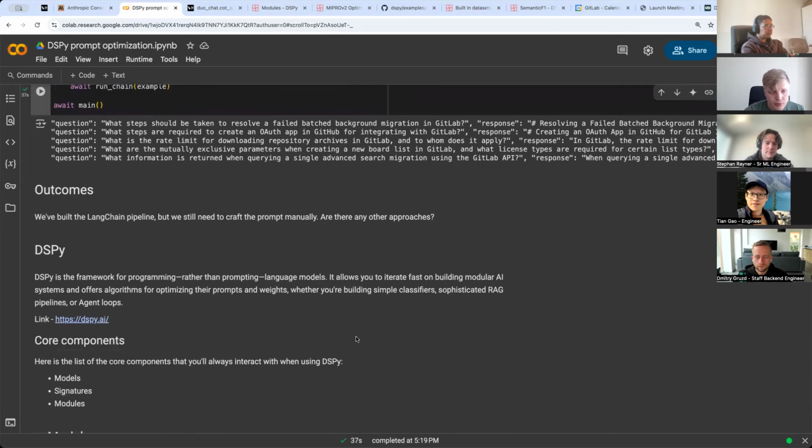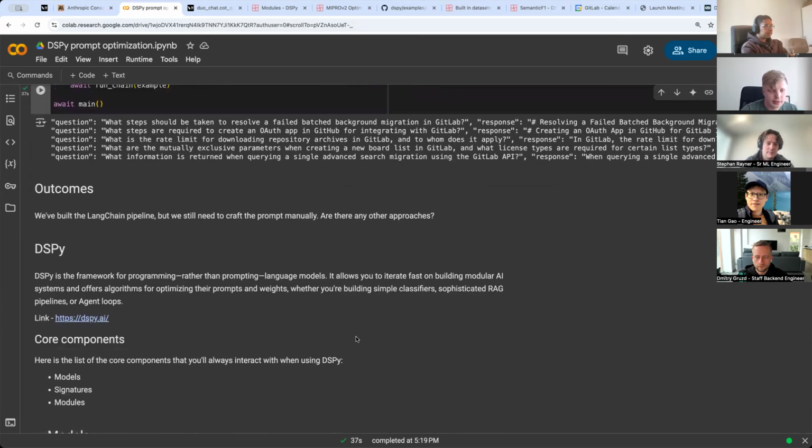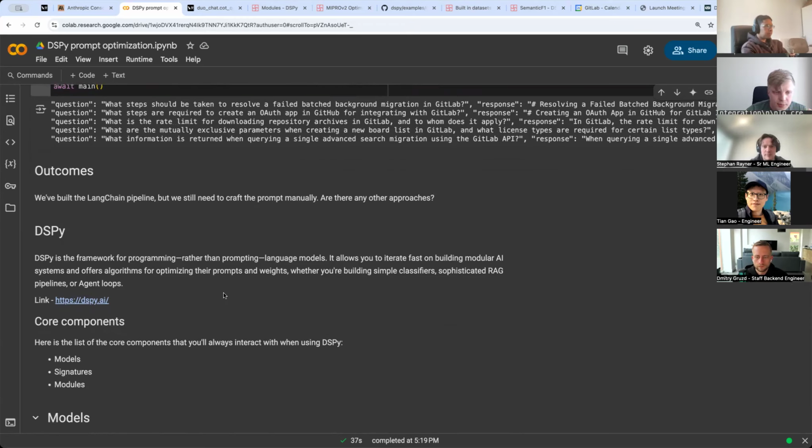And right now, let's try to build exactly the same task, but with another approach that is called DSPy. DSPy is just a framework for programming. It was created by Stanford. They say that it's a framework for programming rather than prompting. So sometimes it looks similar to LangChain.